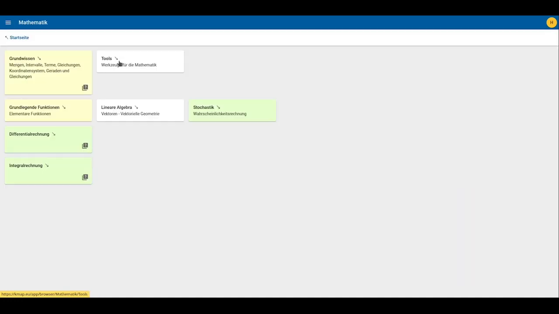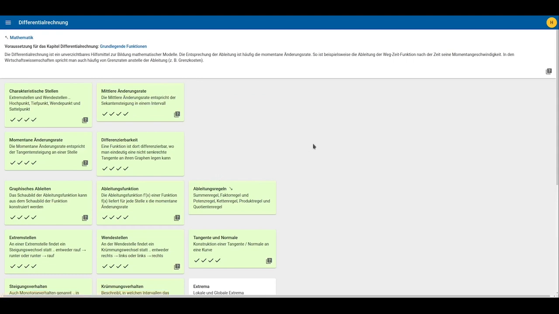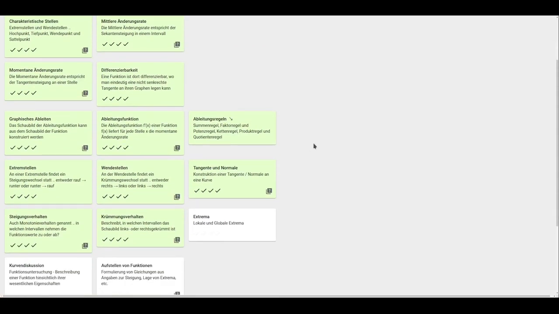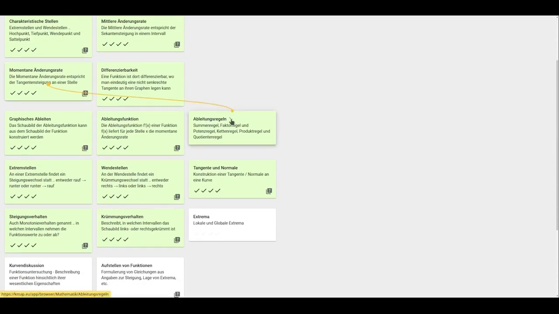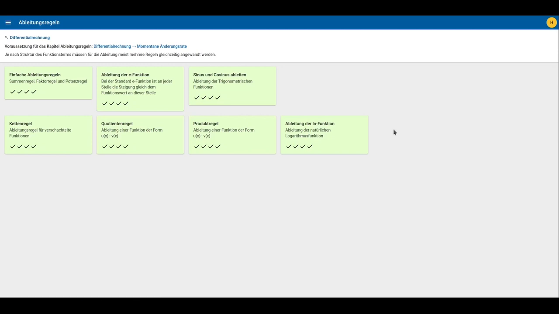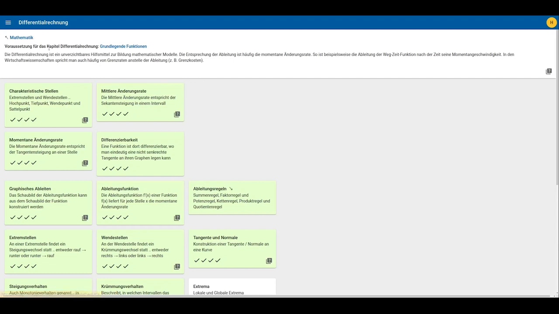I'll dive into math. What you see here is a so-called knowledge map with a couple of knowledge cards, and each of these cards leads to another knowledge map. I click on this one, so again a knowledge map with a couple of knowledge cards. So this is a knowledge card, another one, and this one again leads down to another knowledge map, and so on. I'll go back one level up.